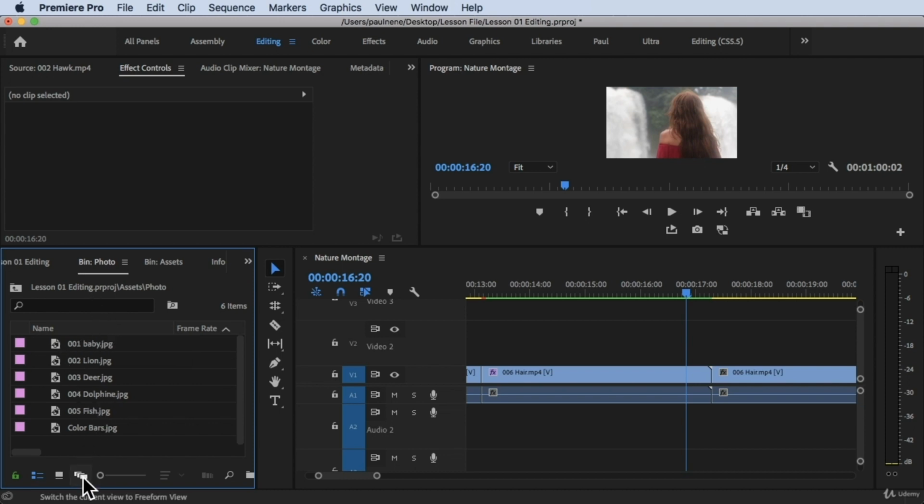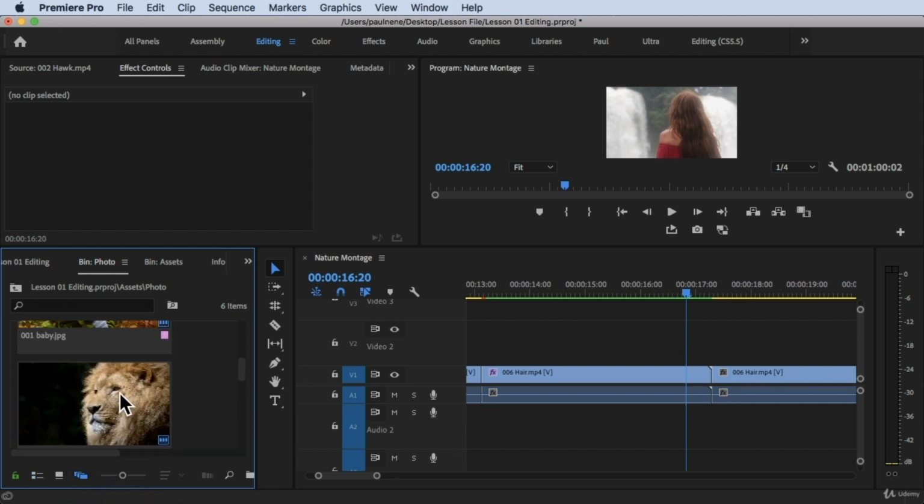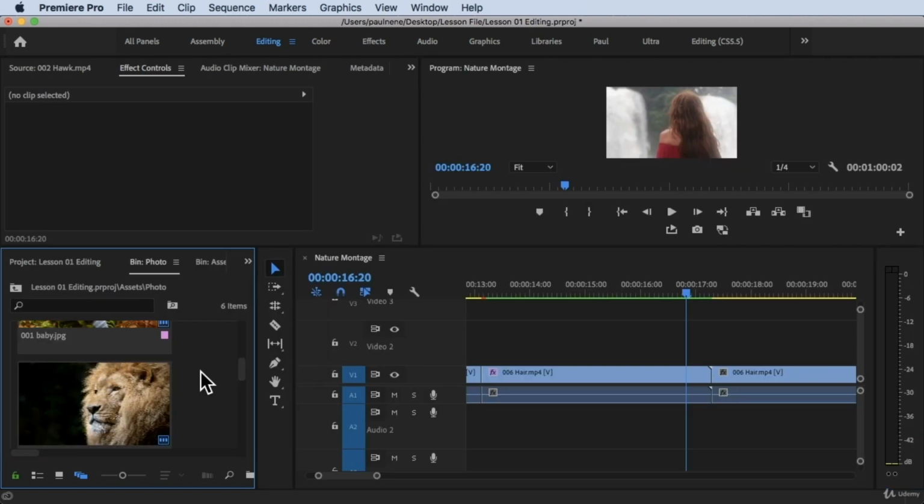I'm going to click on this Freeform view so that you can manage or organize your files. Now it's kind of small in this workspace format, so I'm going to hit the tilde key on the keyboard, next to the number 1 and below the escape button on your computer keyboard. Once you press that, it will give you full screen. If you press the tilde key again, it will go back to the original size.